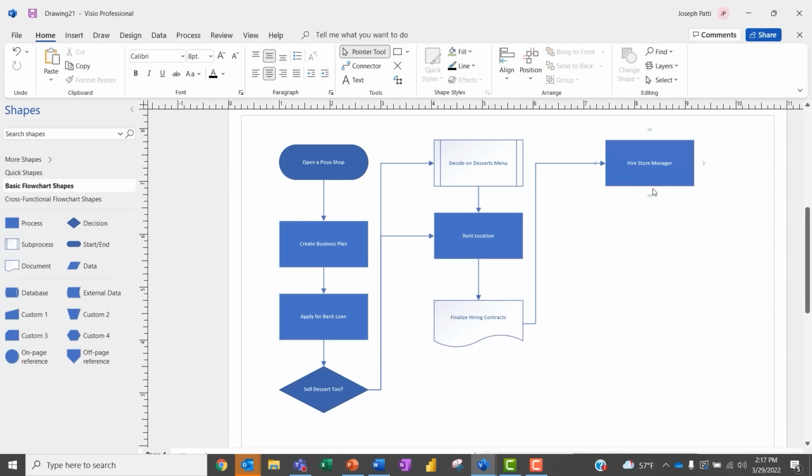And then last but not least, the end process, which will be open store. And I'll make that one the same size as the other one. And there we go. We have our process.